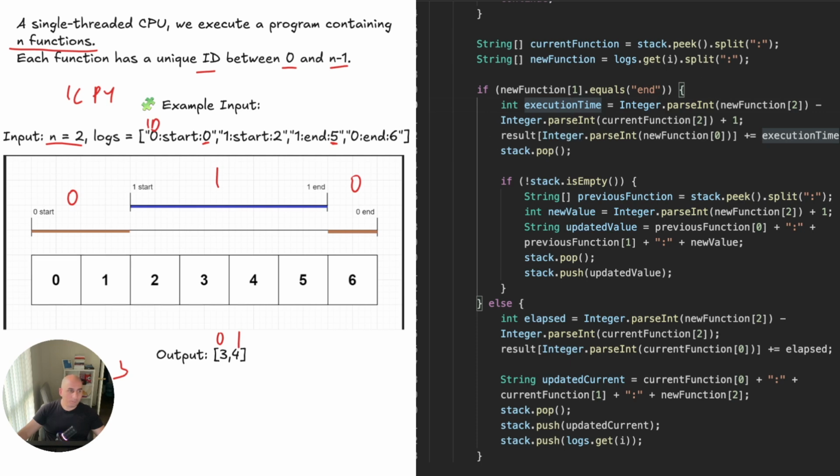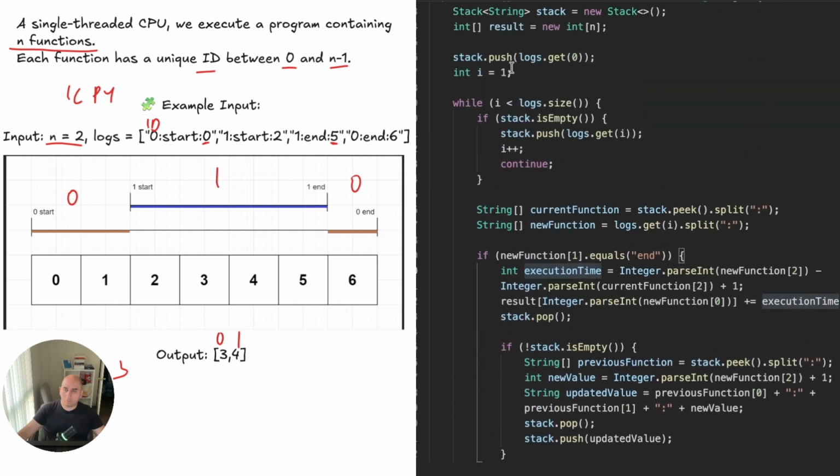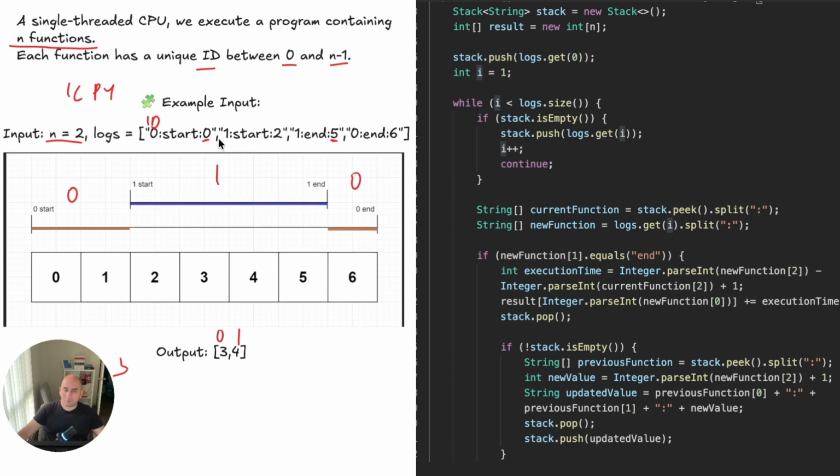So instead of that, let's go with an example. I think it will be more clear. Let's say the first value we take here is 0 start and 0, so we add that to our stack, since it's the first one. And then we take the second value.